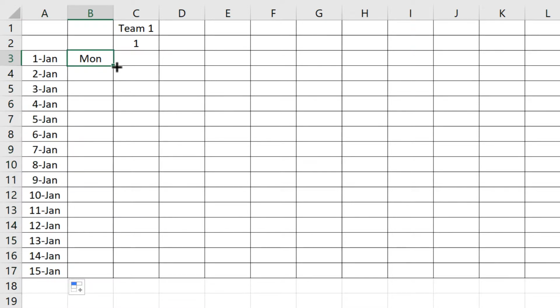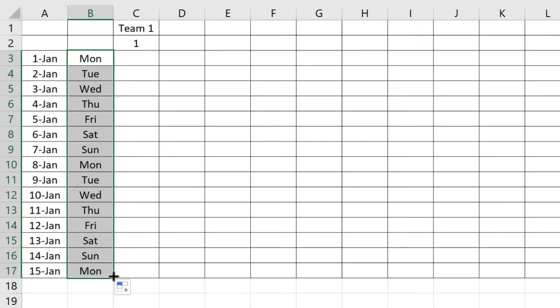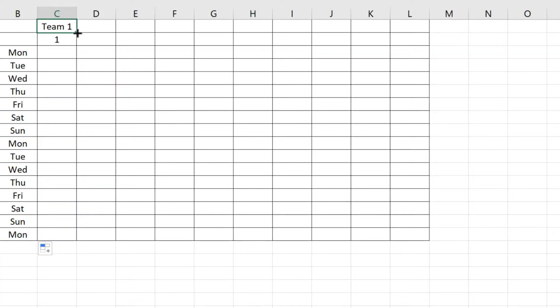Using the same method, here we got a day series. Besides, we may also drag the fill handle right.